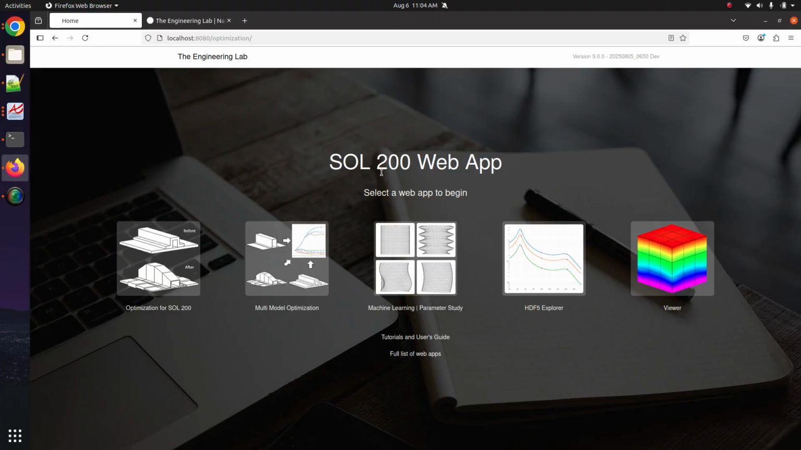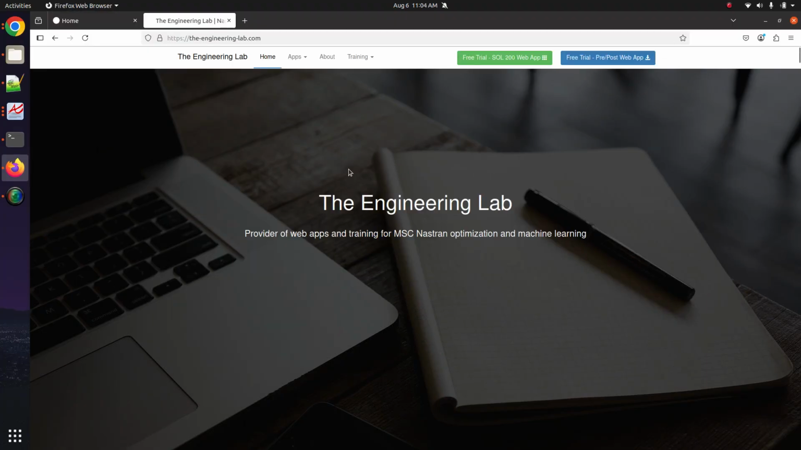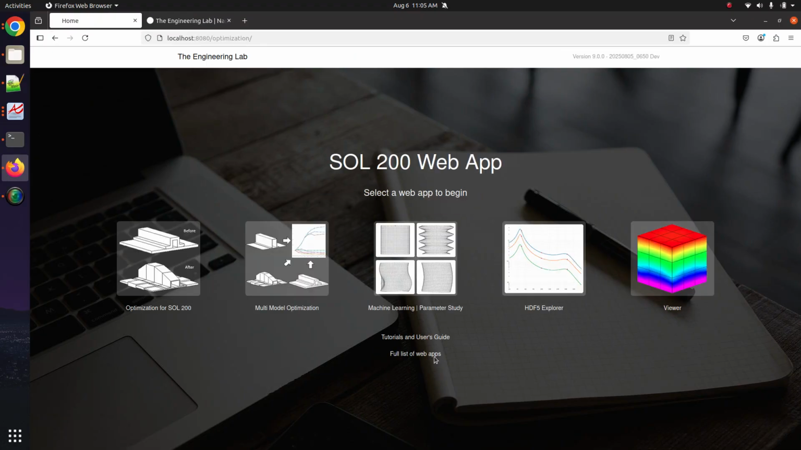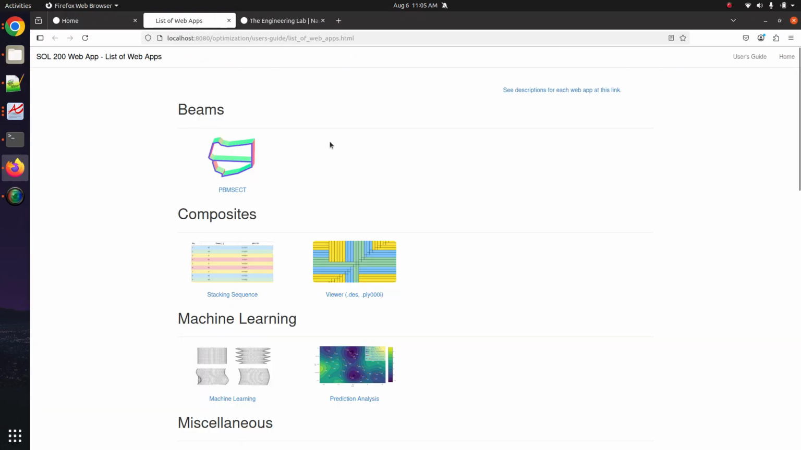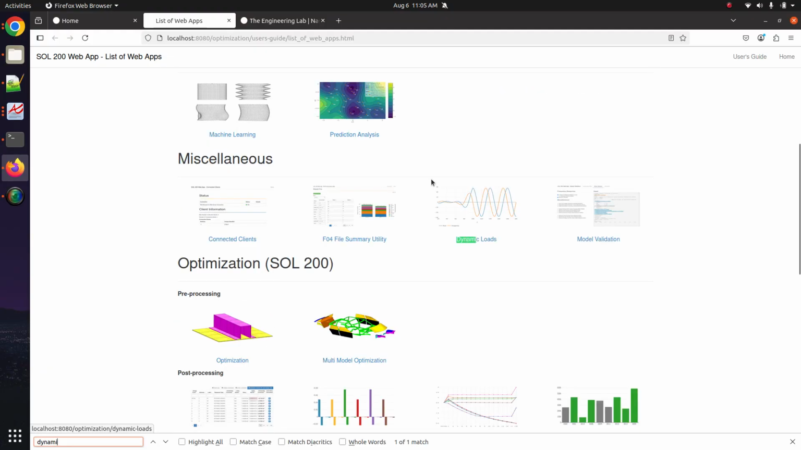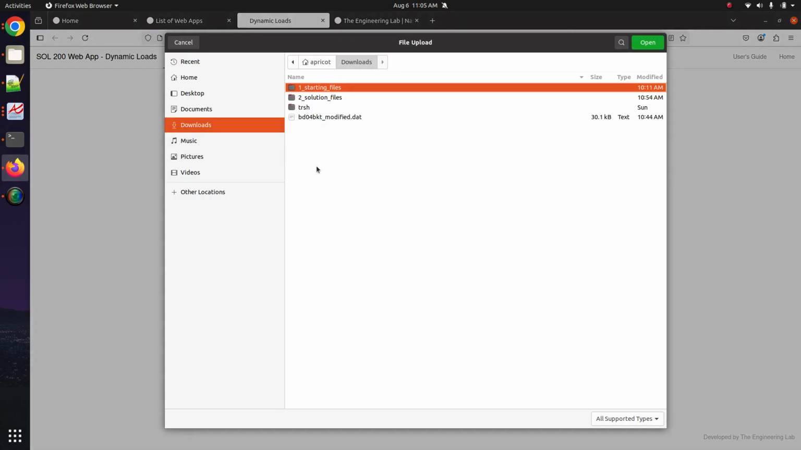So we are going to be using the Solution 200 web app. If you want to follow along, you can visit theengineeringlab.com. At the top right hand corner is a free trial link to the web app we're using today. That would be the pre-post web app. So if you click on the full list of web apps, there is a link called Dynamic Loads. This is going to let you import that bulk data file.